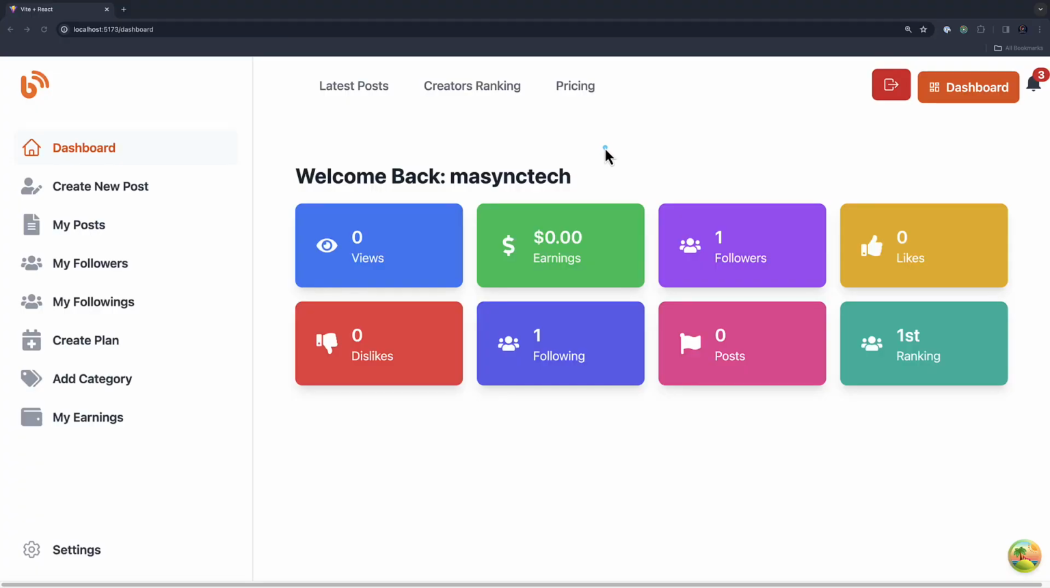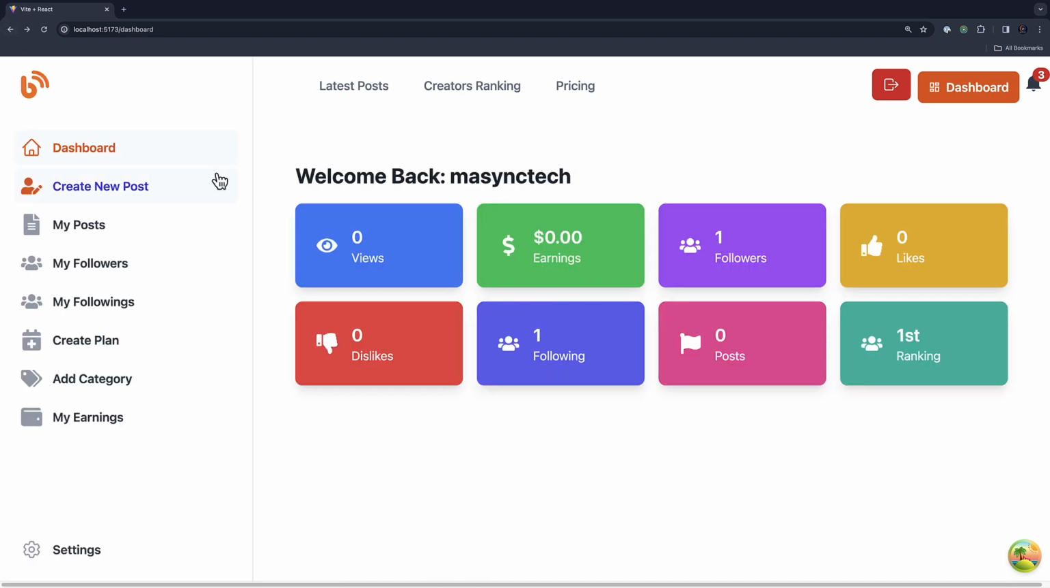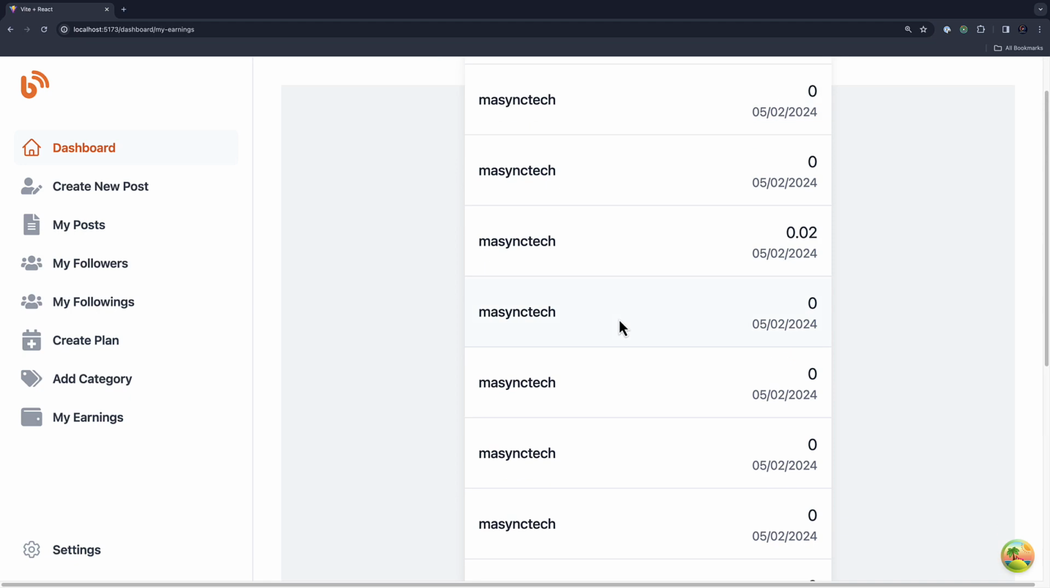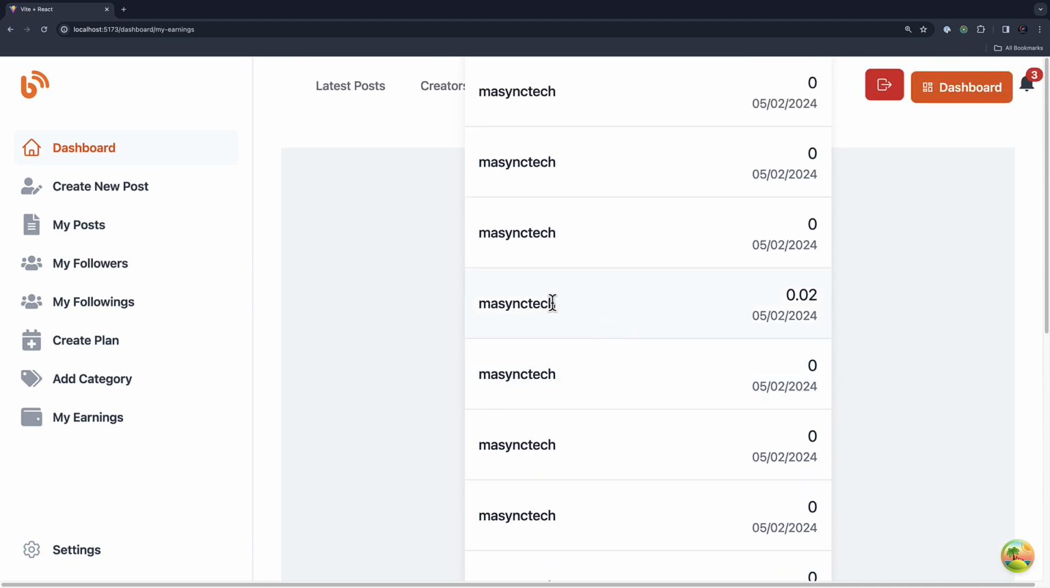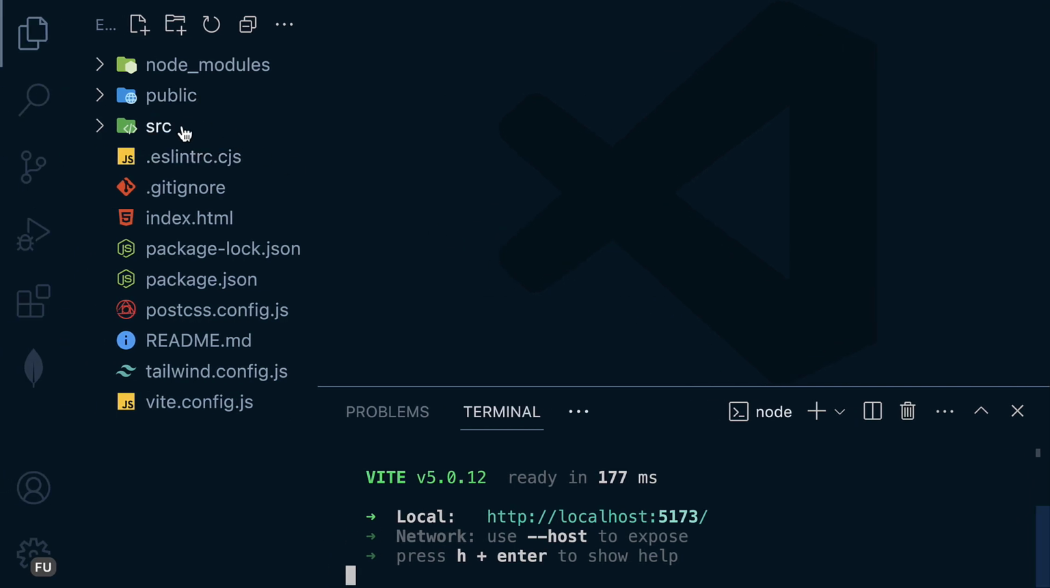We are going to work on my post, and that is displaying all the posts that belong to a user. At the moment, if I click on that, it renders an empty screen. Before we get into that, let's fix this CSS, and that is my earnings. As you can see, the CSS is so ugly. So let's fix that before we get into my post.